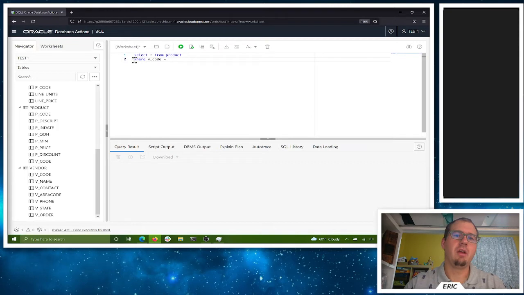So we're going to restrict the results, and we only want results where the vendor code equals something particular. Let's look at, I think, 2134. We'll take a look, see if that works for us. So we're going to get everything from product if the vendor code is 2134. The where clause says only give me results where this condition is true.